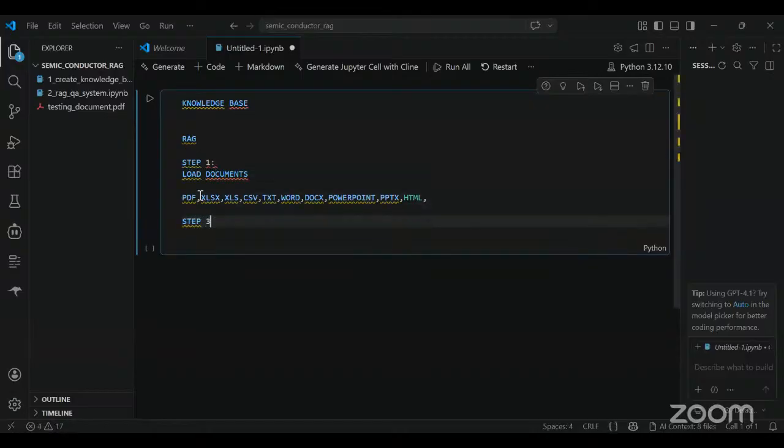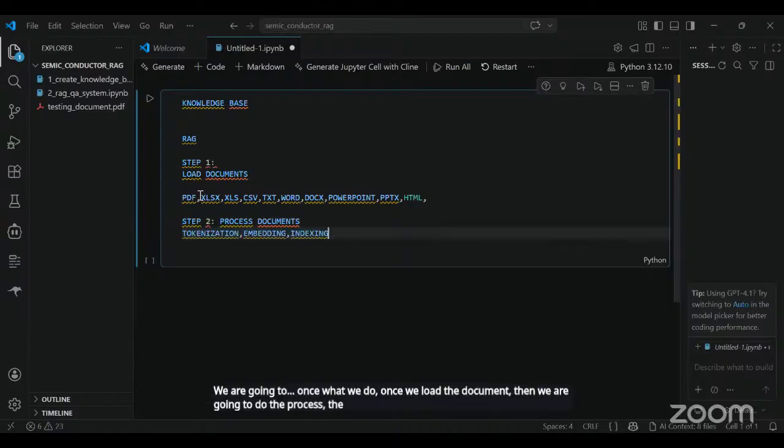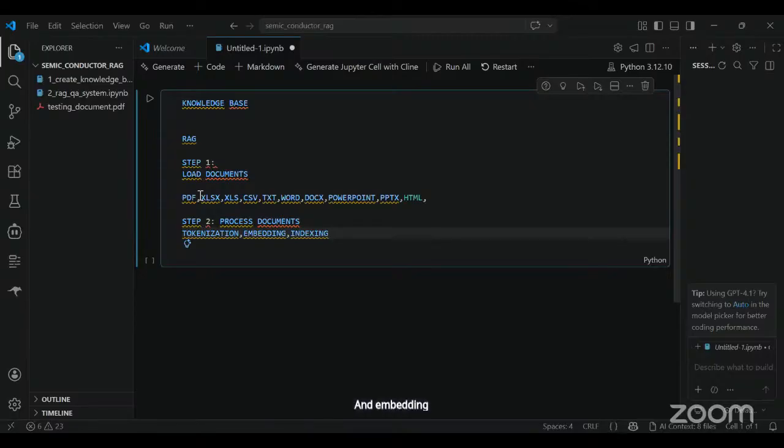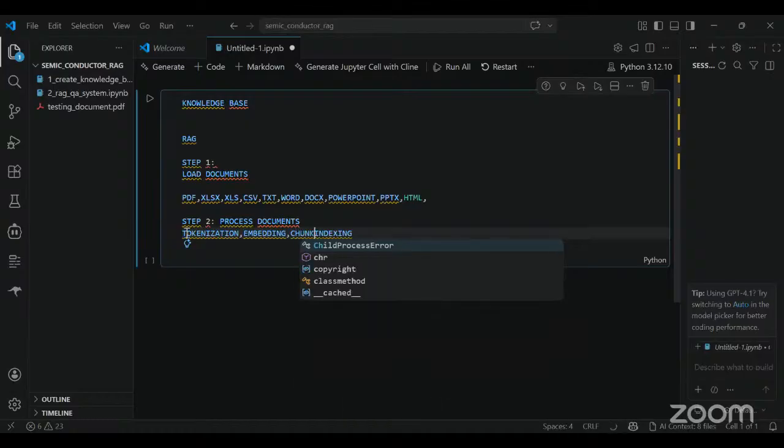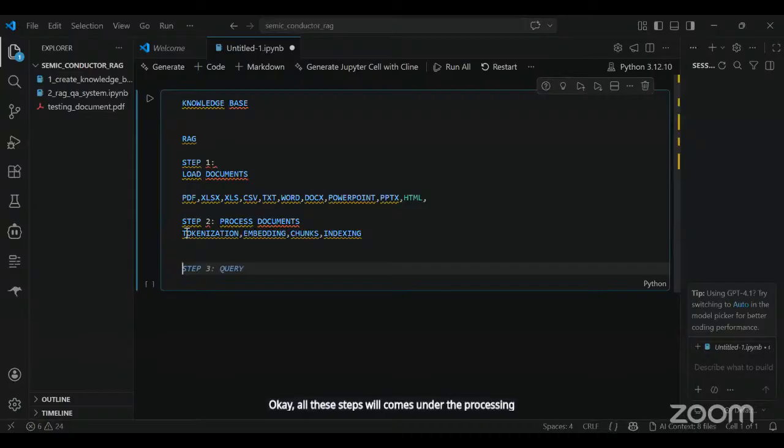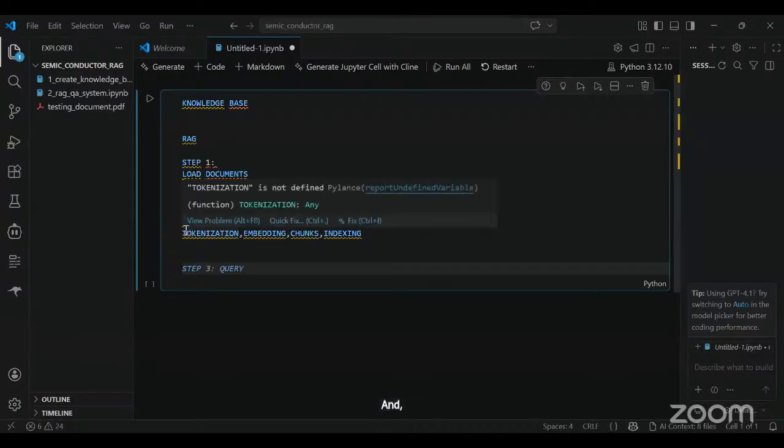Step two will be: once we load the document, we are going to process the document. That means tokenization, embedding, indexing, and splitting into chunks. Tokenization and creating the chunks, all these steps come under processing the document. And you can consider converting to embeddings also.